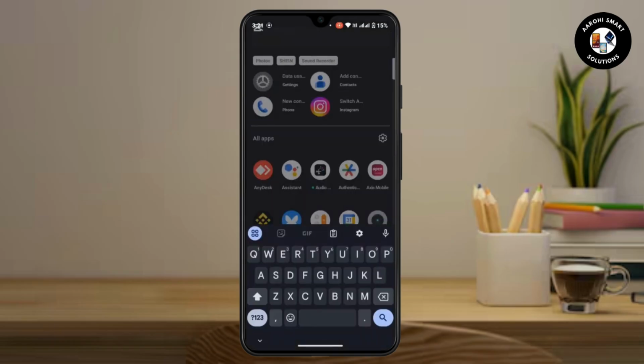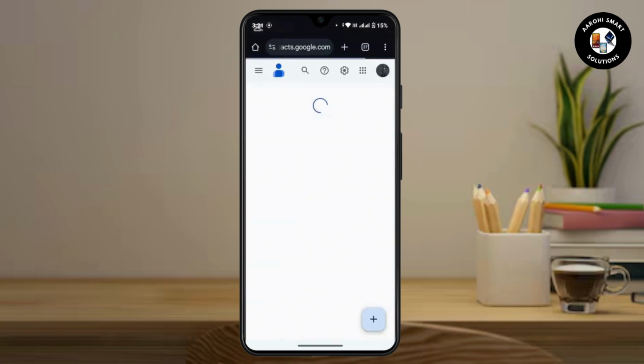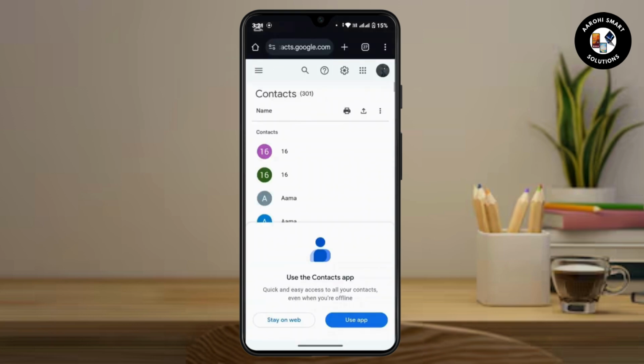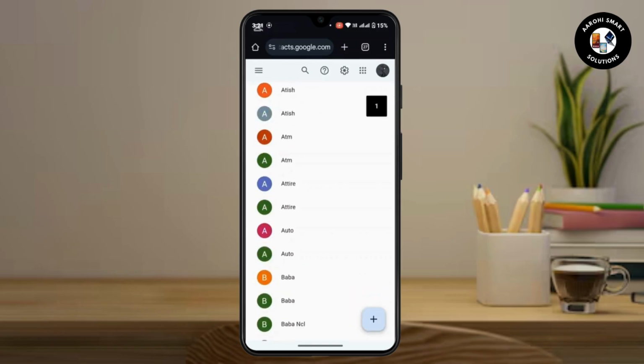Now, in order to verify if your contacts have been saved in your Google account or not, you have to open up a browser. And here go to contacts.google.com and make sure that you're logged in with your Google account. And here check if all the contacts appear. So with this setup, your contacts will be automatically synced with your Google account and will stay backed up. If you switch to a new device, simply log in with your Google account to access them.